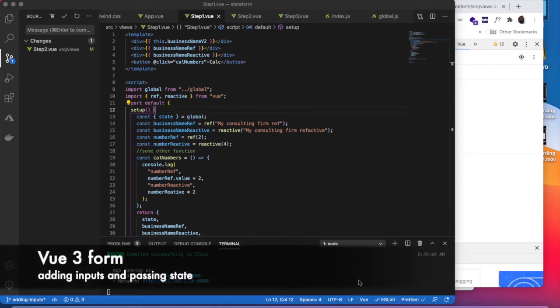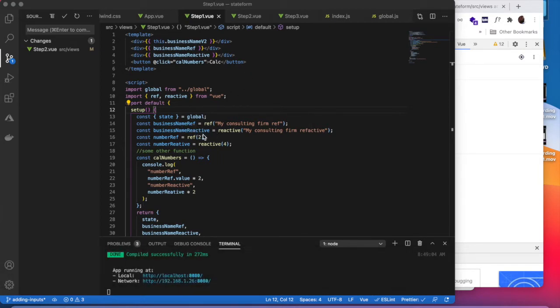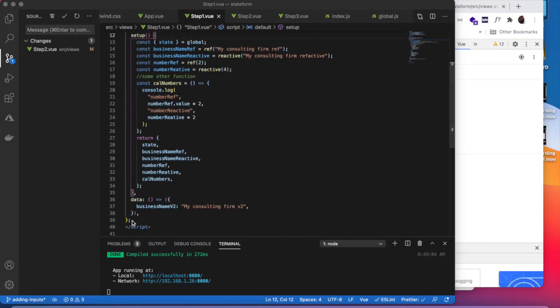Okay, so we left off with this basic setup where we had talked a little bit about reactive references versus Vue references versus Vue with reactive, and we even had the old Vue 2 version in here for data. So now that we have that, we can actually eliminate this information. Again, this was just in here to show you what was here.